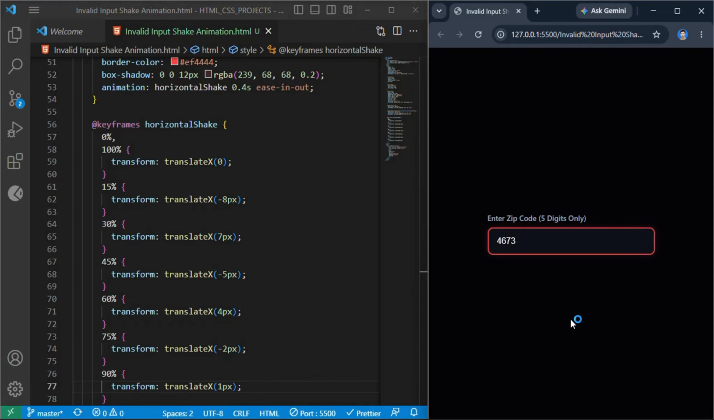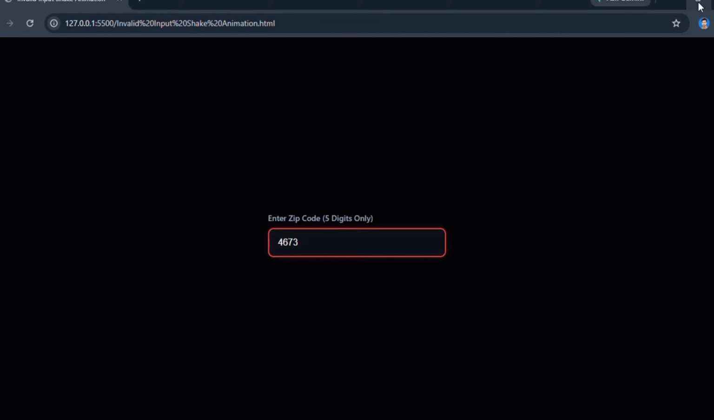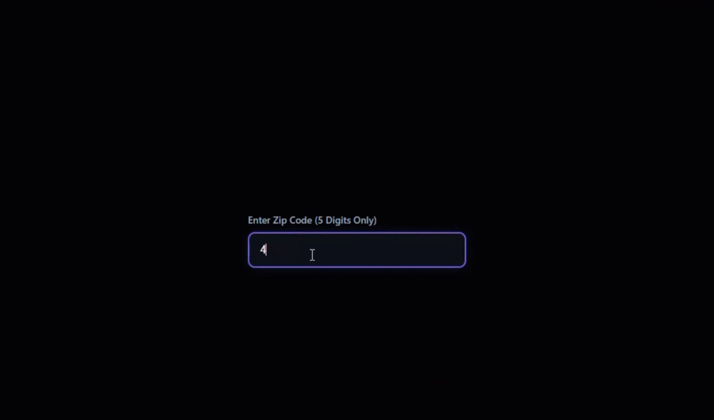The field instantly snaps to an electric error red and violently vibrates horizontally before dampening back to rest, giving your users an immediate, tactile feedback warning, completely handled natively by the CSS engine.